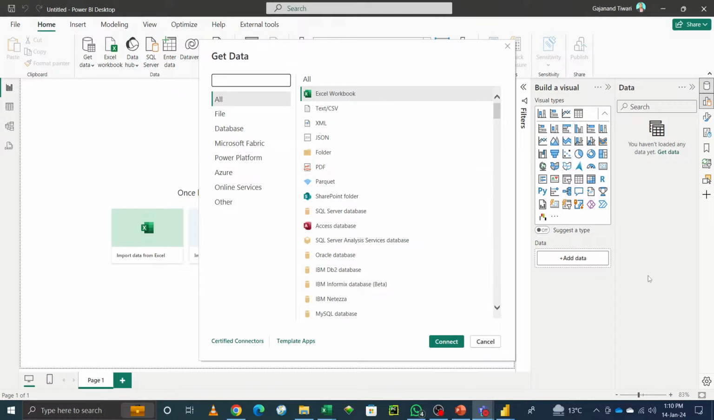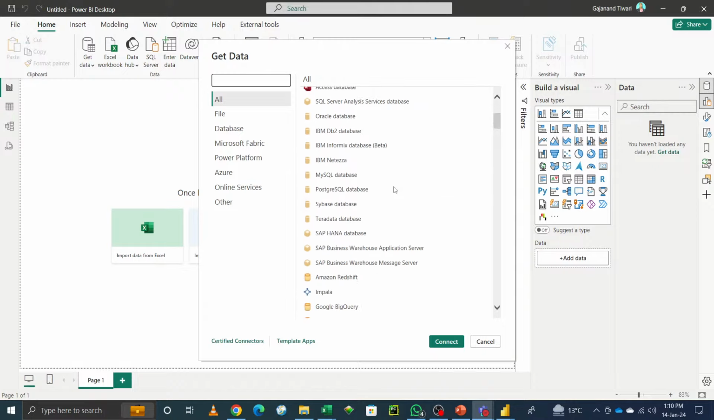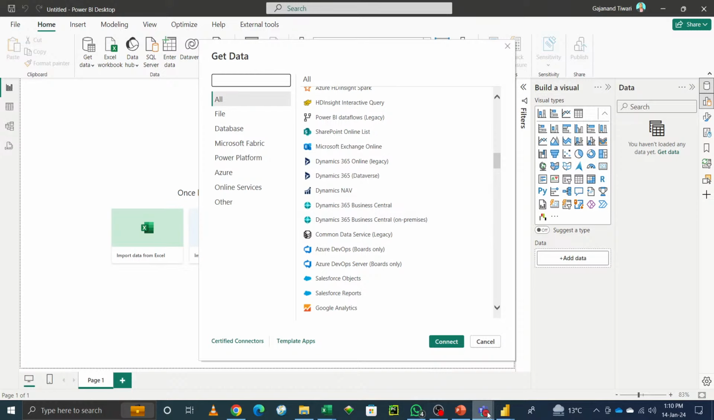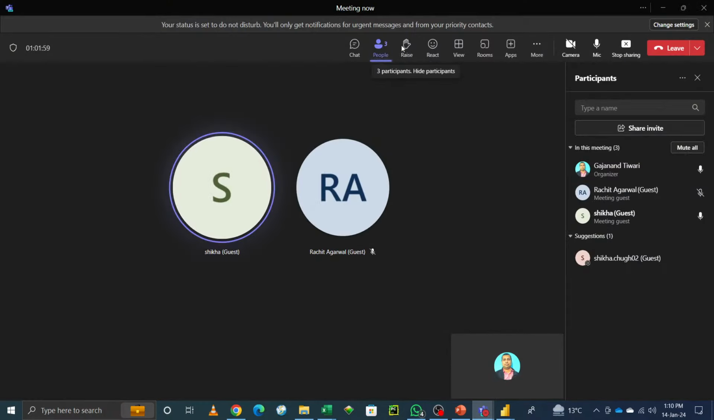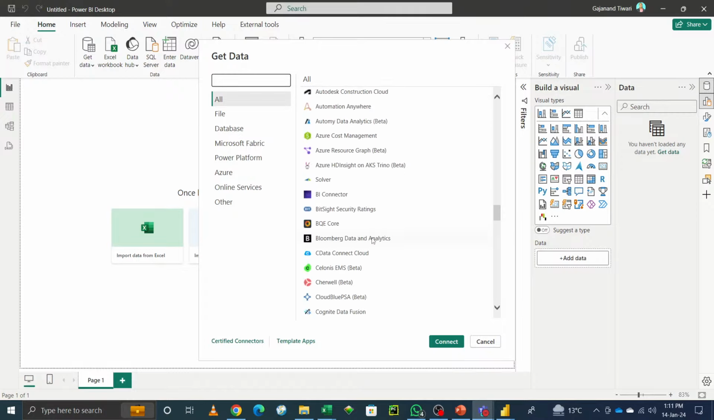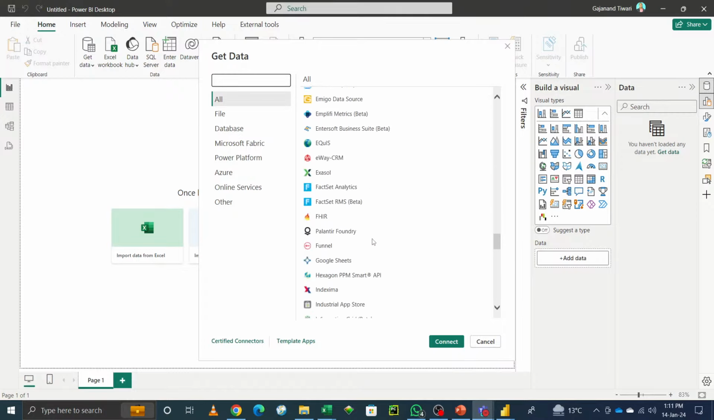So, as we can say, almost all data set sources we have here. Should I unmute myself or not? Yeah, unmuted. Yes, sir. So almost all data sets are here, and you can try to use them.